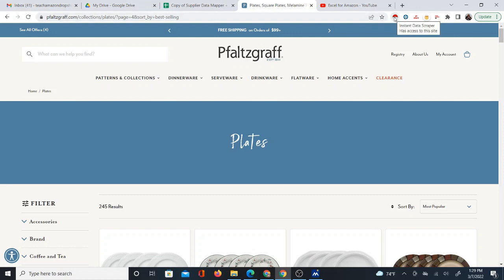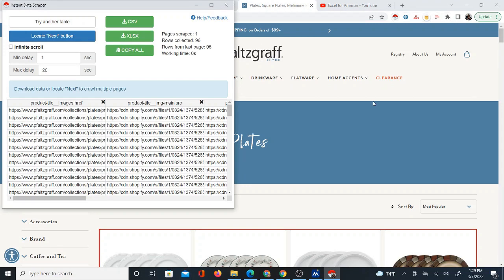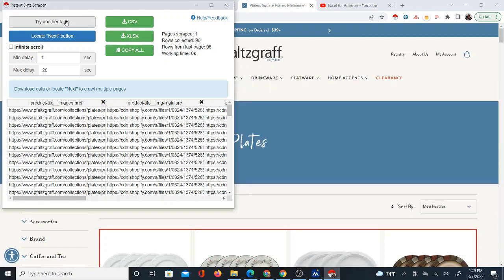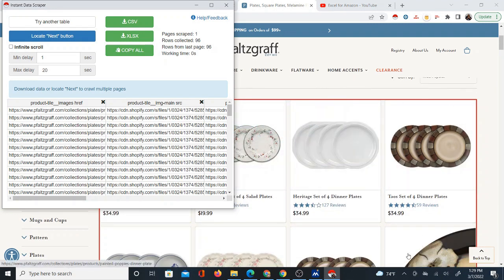So I'm going to click Instant Data Scraper, which is a free Chrome extension that will automatically scrape these products into a CSV. Now when you're on a new website that it doesn't know yet, it might not put the red box around the products, it might go somewhere else. In that case, you will click Try Another Table, and then it will move the red box to the proper place. So remember, red box, you want it around the products. Okay, so if it's not around the products, you click Try Another Table.